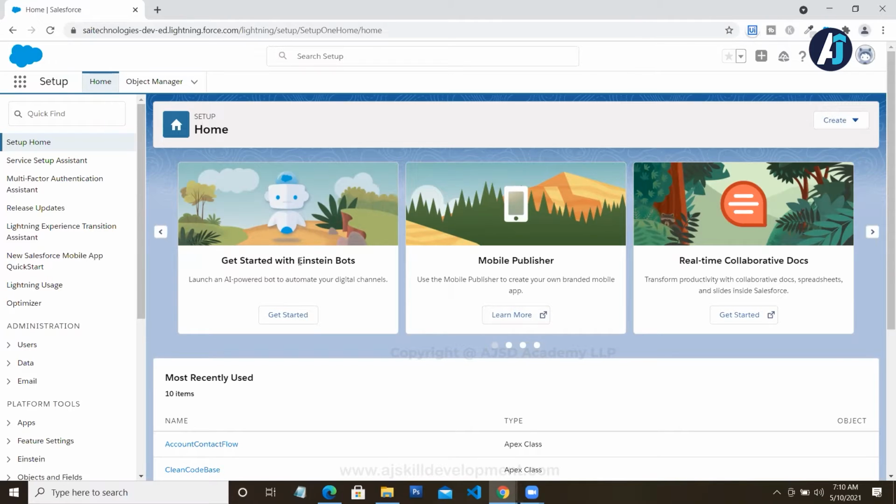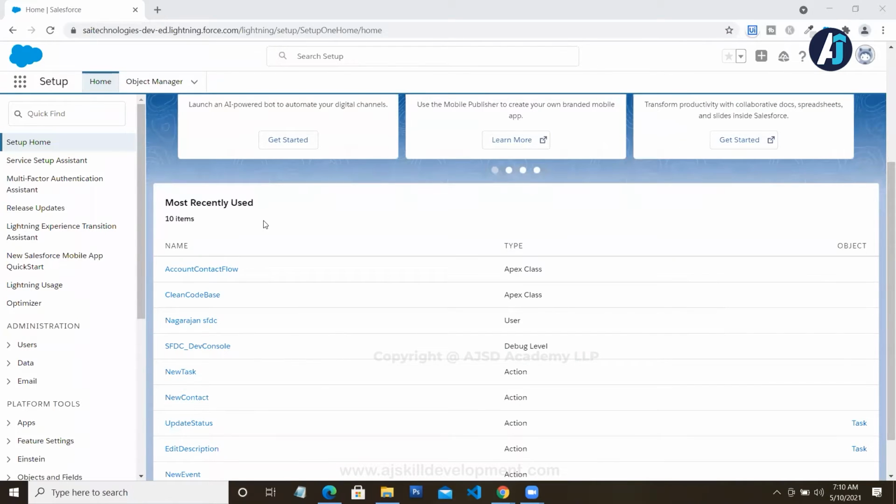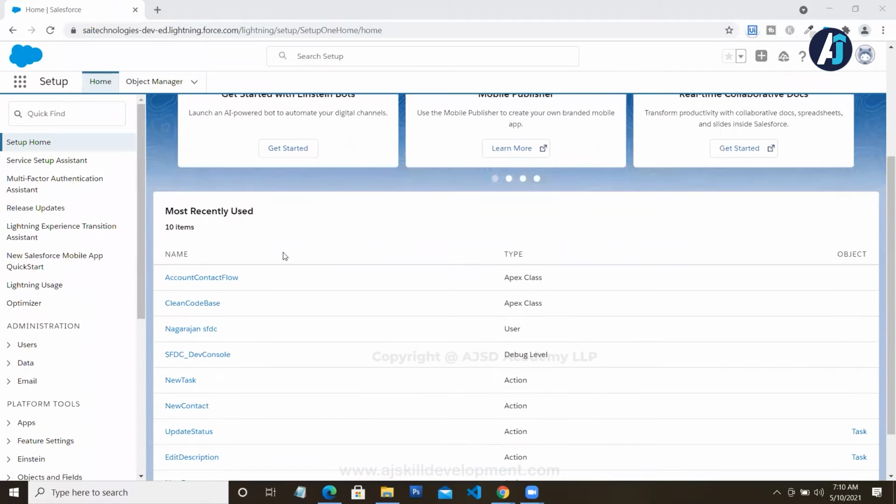Let's say Get Started with Einstein Boards may be a separate component. Mobile Publisher is a separate component. From the end user perspective, we call it a page. But as a developer, we know that yes, this is a page, but this page contains different components. Let's say at the bottom, the most recently used list may be a separate component. So to create these kinds of components, you have to use Apex. That is called customization.